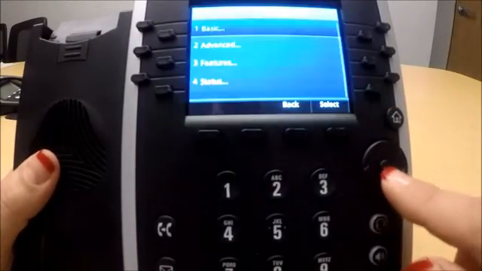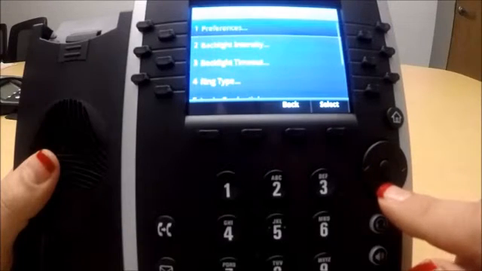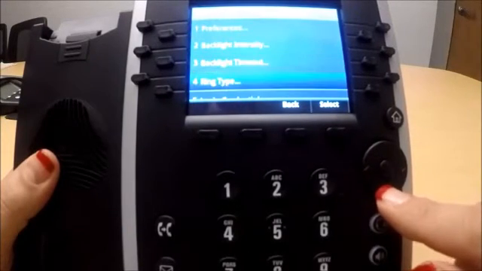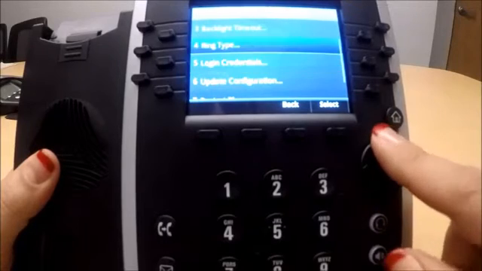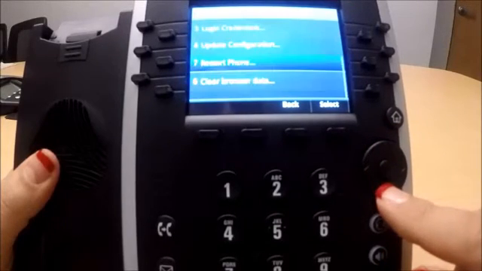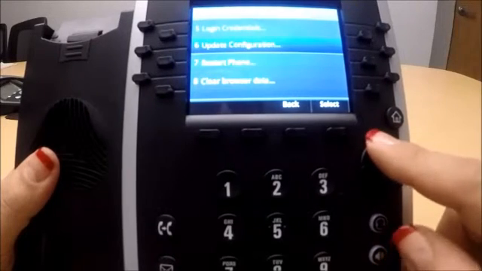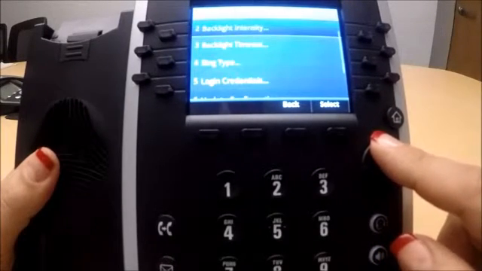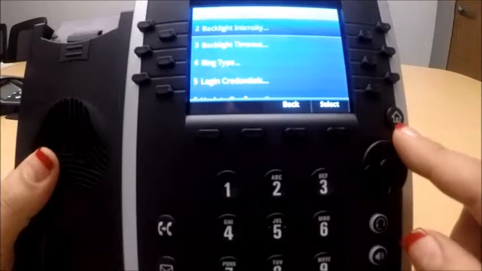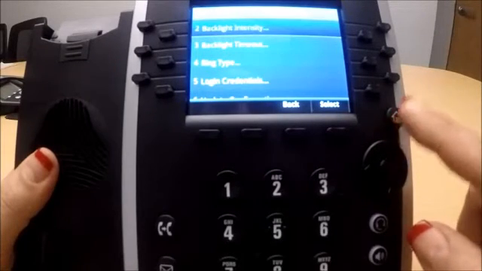Your settings option will give you some basic options like backlight intensity, ring types, backlight screen timeout. You can restart your phone. You can update its configurations from this basic menu. This was also covered in the quick start guide if you have any questions.